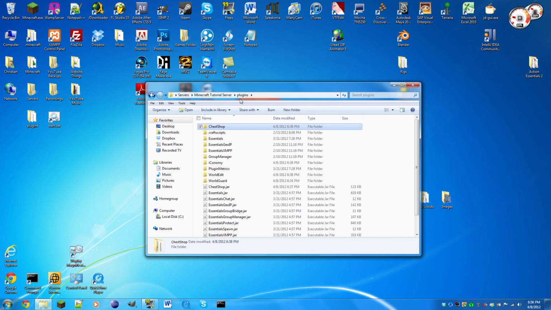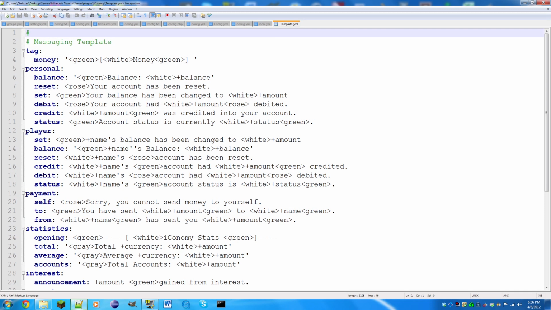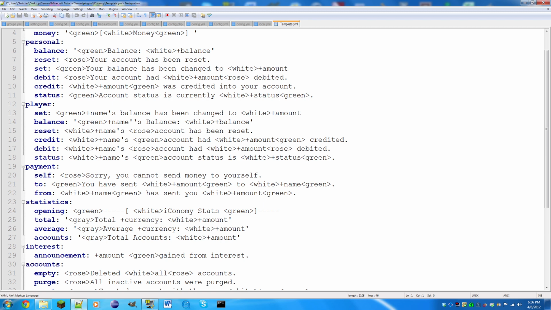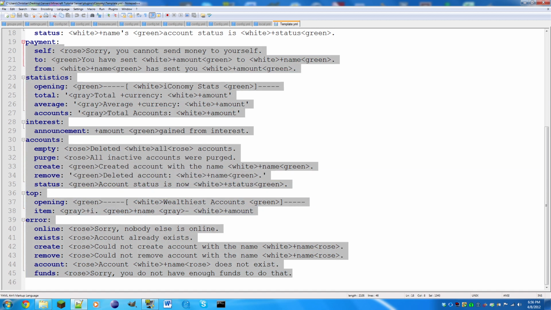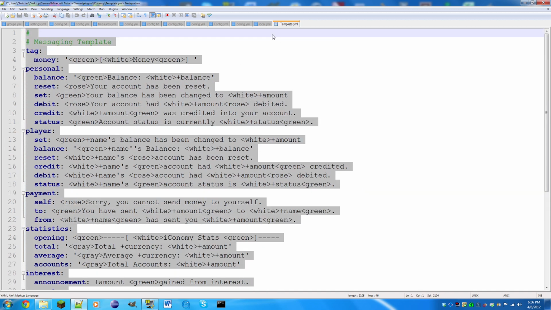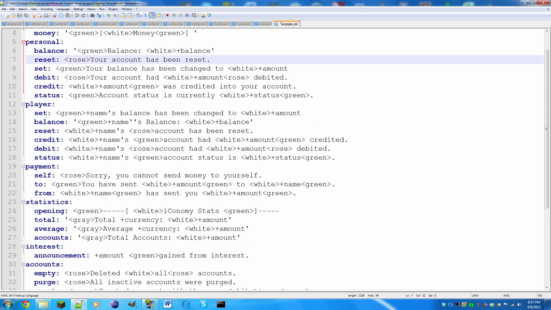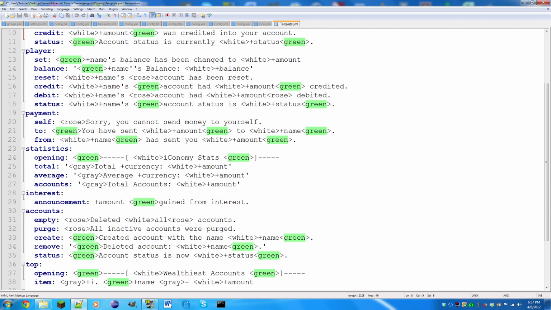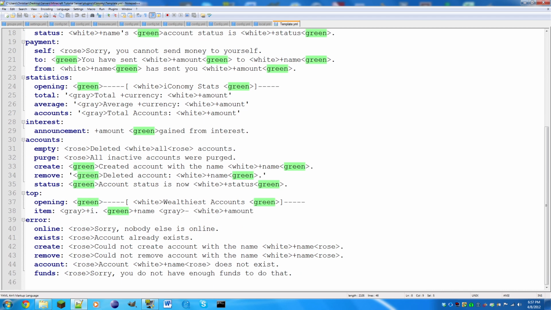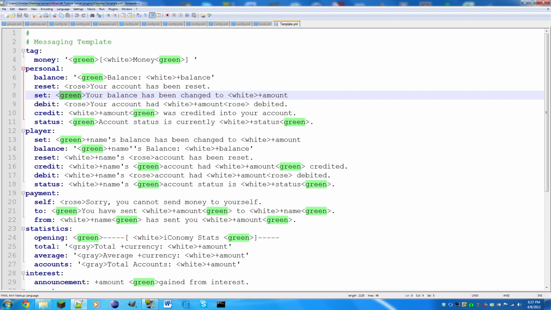Let's just make sure there's nothing else in iConomy. This template.yml, do not worry about. It's basically the same thing as the local.yml here, just messages sent from iConomy. Instead of using color codes, it's going to use these words, which is a bit simpler to read. Rose is like red, if you didn't know that. Gray is gray, and white is white.